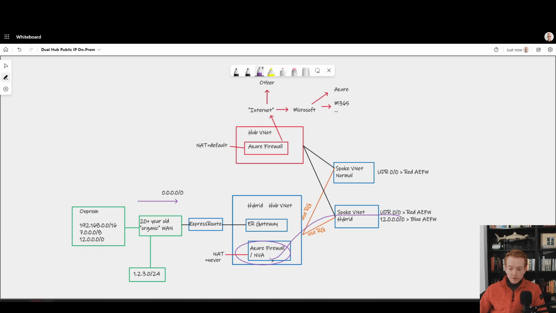Because you send traffic to the blue firewall, which has a 0.0.0.0/0 forced tunnel back to on-prem, and that gets you into the world of whatever public IP you routed towards. If you don't set a UDR which is more specific than your default, you go to the top box, which doesn't have access to on-prem.